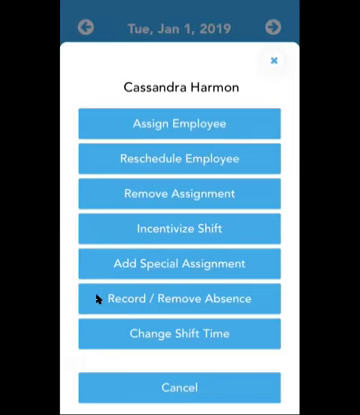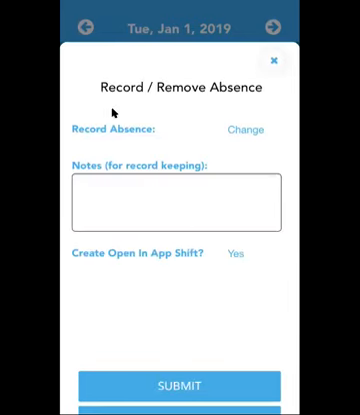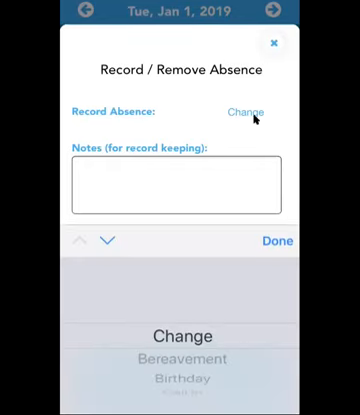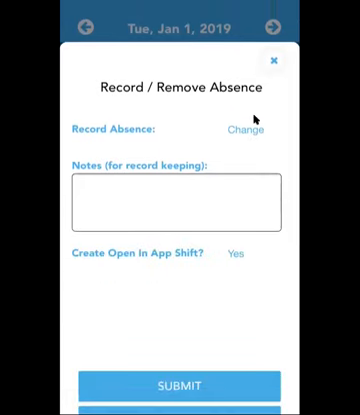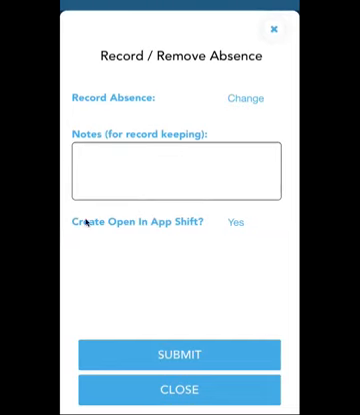So we're going to click on that. And you'll see up here, it'll say record absence, and it says change. If we click on change, we're going to be able to select which absence they have for that day. Once you've selected which absence it is, you can click submit down here. This button right here that says create open app shift, that means that if you record an absence, you're taking that person off the schedule. And if you keep this button selected to yes, it's automatically going to open up a new shift in that individual's place to make up those hours. So I'm going to exit out of this. I didn't actually mark an absence.